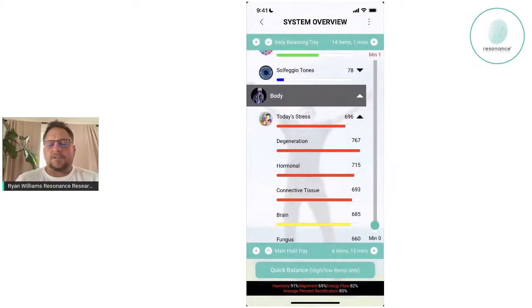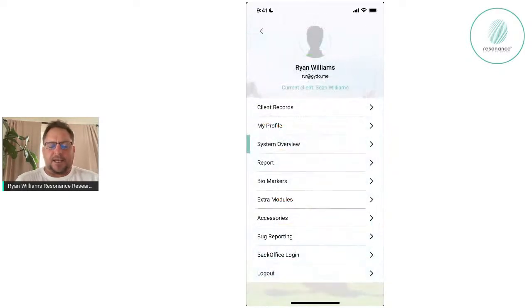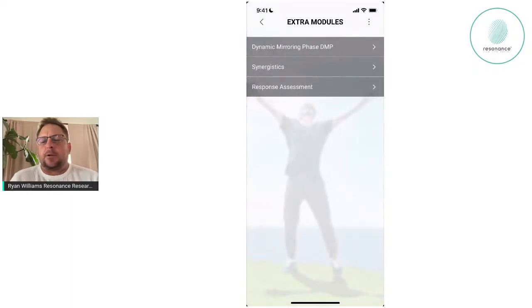So I'm just going to go back to the system overview. We've got the navigation again. Here we have some additional modules, which I think I will cover in a different training. We'll probably do this on Thursday. But just briefly, we have 3 different options here.